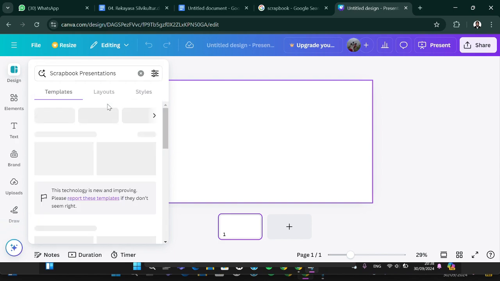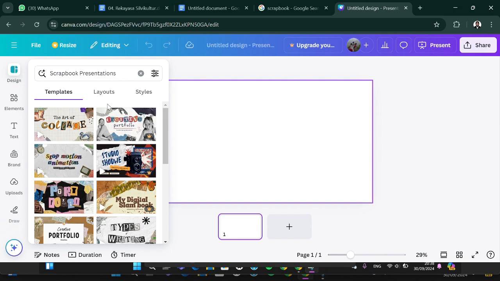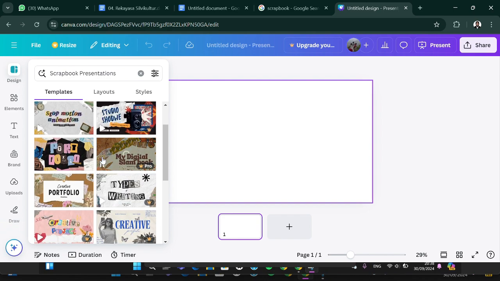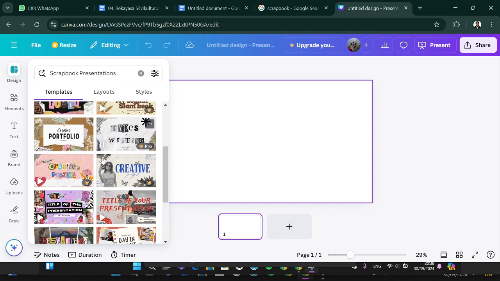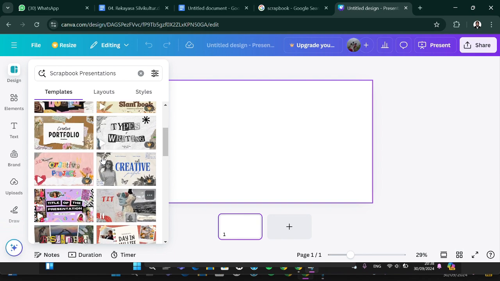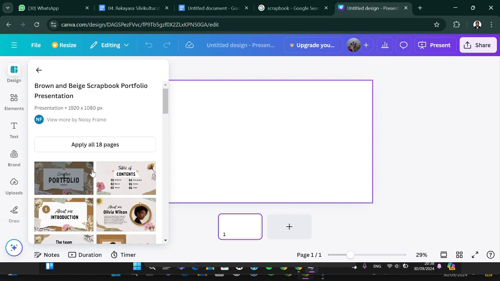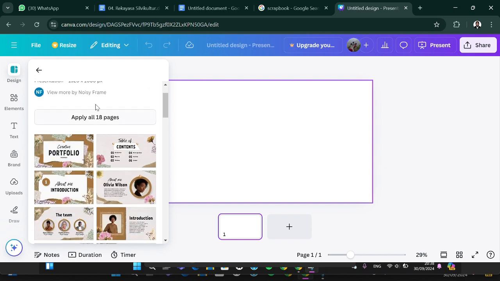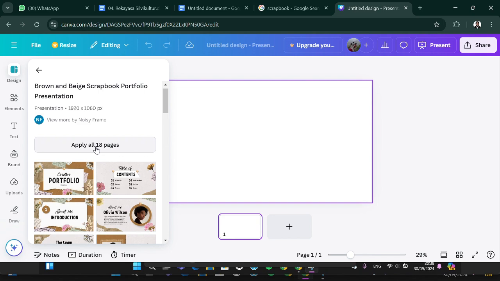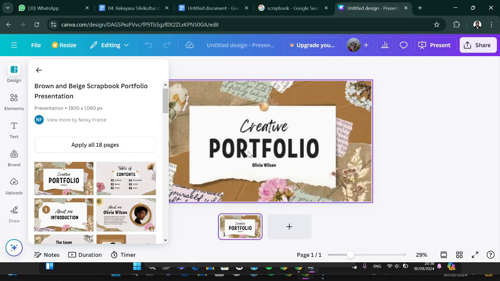Okay, and then there will be a lot of templates we can use from the Canva, and I'm just going to use the free template. I'm gonna go with this one, and we can customize this template according to our needs. And I'm just going to select apply all 18 pages.